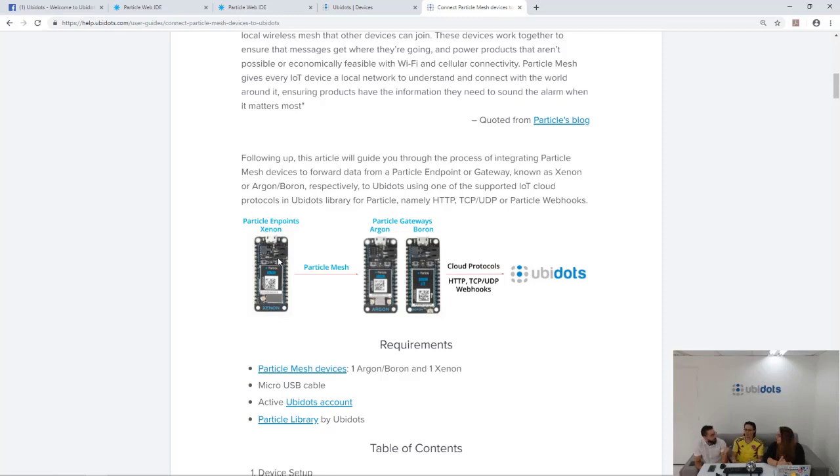In MQTT we don't have any limitation on the packet size. With Particle Mesh, the maximum packet size that we can use is 256 bytes. That's the max length of the packet in Particle Mesh. So that gives us some limitations that we need to keep in mind, and we're going to see those limitations in the examples.